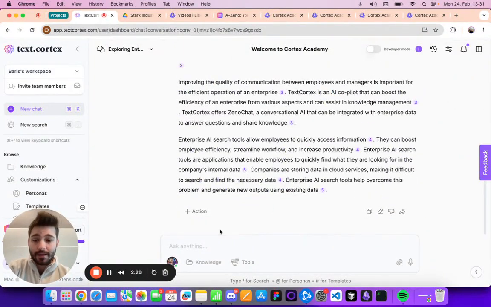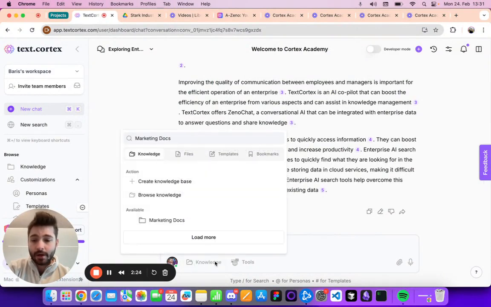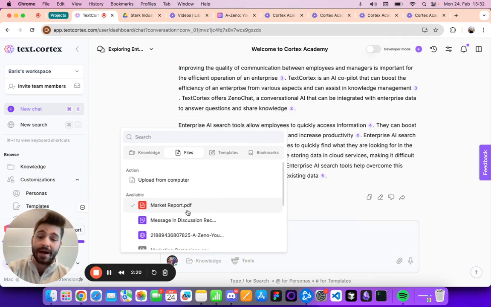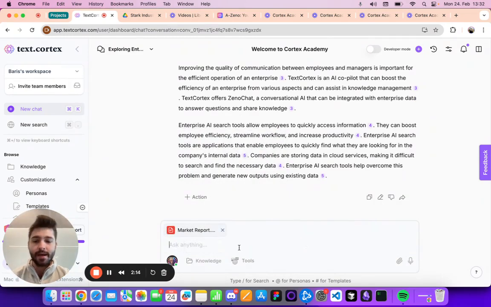Another way is, again, you click on knowledge, you go to files, and let's say we only want to add one file into the context. This is what we call a focused search. This market report is about generative AI in enterprises and how much the market is going to expand. So let's ask this question.